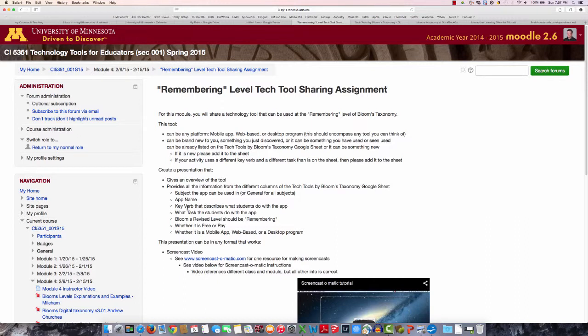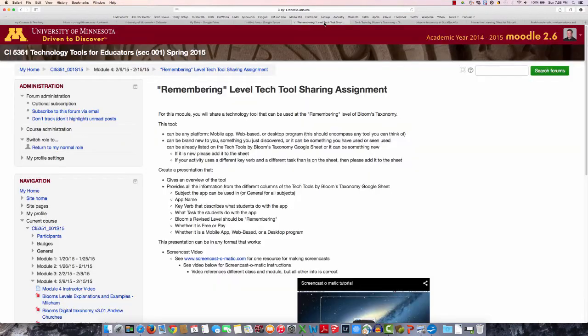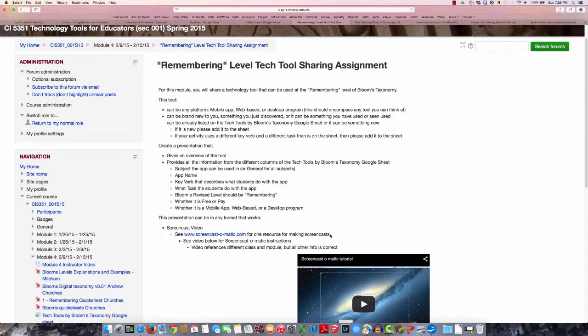The name of the app, a key verb that describes what the students do, describe the task the students do. So this is just like this, the task, and it's going to be at the remembering level. Tell us whether it's free or paid, a mobile, web-based, or a desktop app. We'll see as you demonstrate.